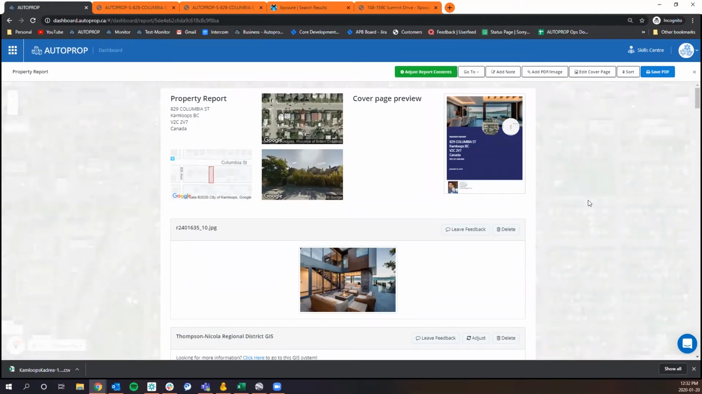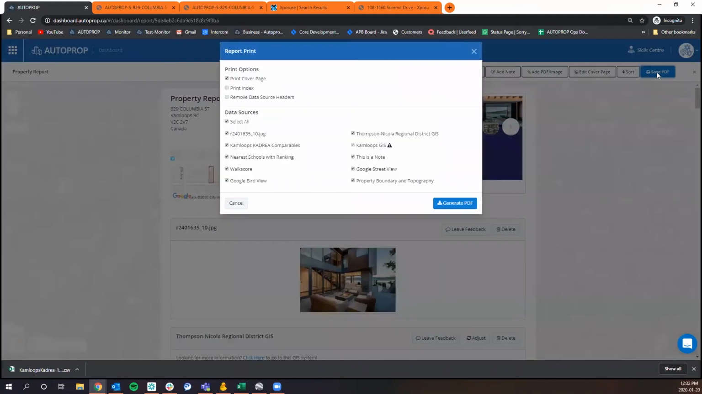So once you're happy with your report, we can click on Save PDF to create a PDF, which you can either save to your files, email out, print, whatever you want to do with it. So again, click on Save PDF. Compared to the summary sheet, we have an extra option here to deselect any data sources that you might not want to show. So maybe the GIS was something that you just want to see yourself and not particularly have to show to your client, then you can deselect that so it won't be saved in the final version, and then click on Generate PDF.